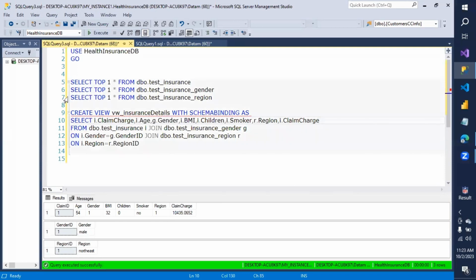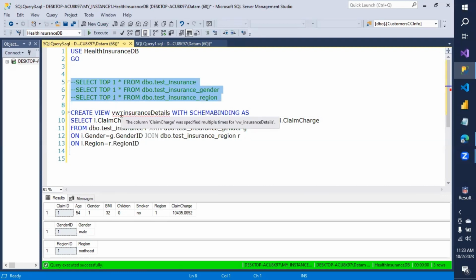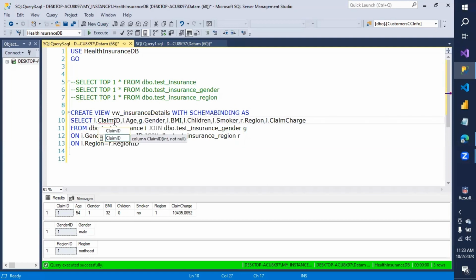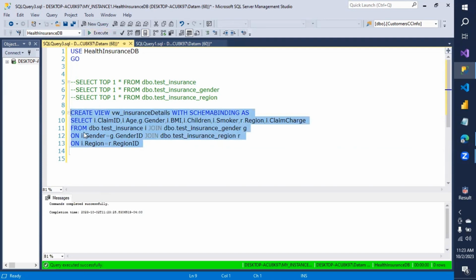Alrighty, so far so good. Let me just comment these top three out. Top three tables. Let's see what we have here. That is correct. I have to have claim ID, not claim charge. Okay. So now we can go ahead and execute that, and successful as expected.